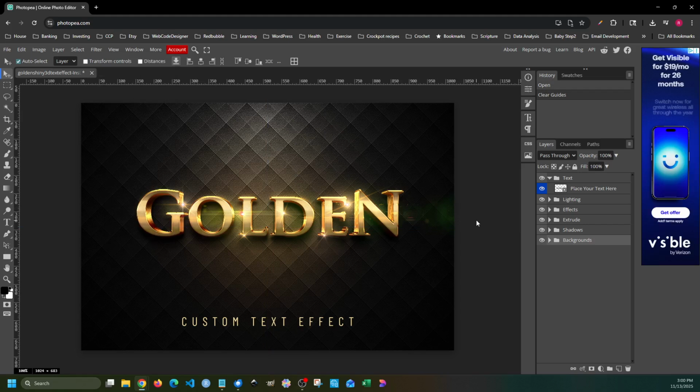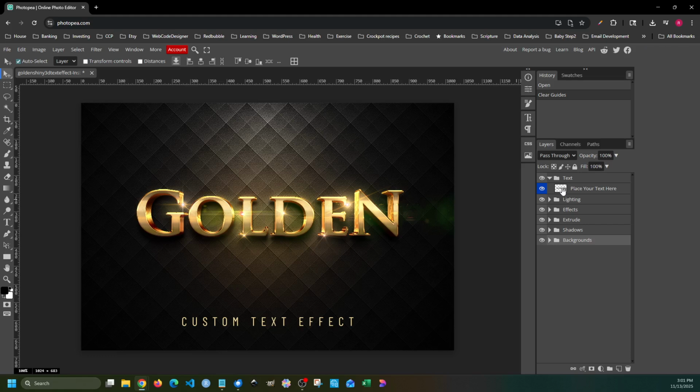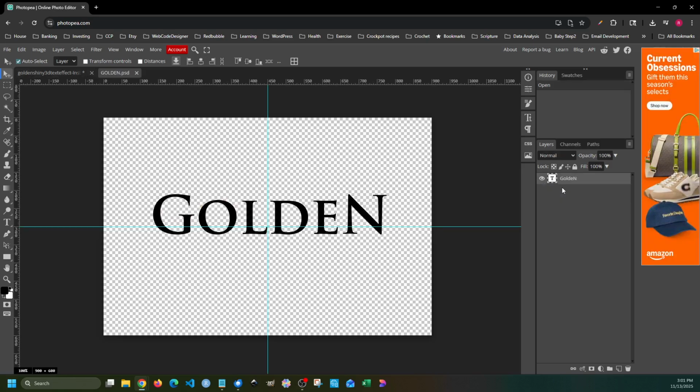So this text effect is easy to edit because the layers have already been laid out and spelled out for you. Editing the text itself with the gold effect is done by editing the smart layer that's labeled over here as "place your text here." The way that you edit the smart layer is by double clicking on it, and then this text box will appear. Again, the drawing guides are on here. You can just clear them out.